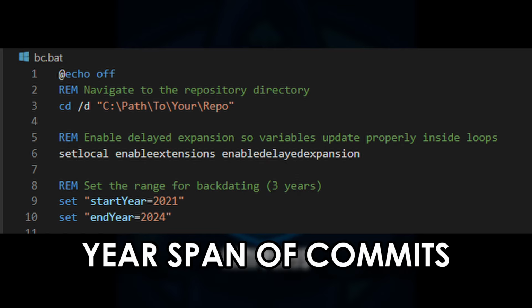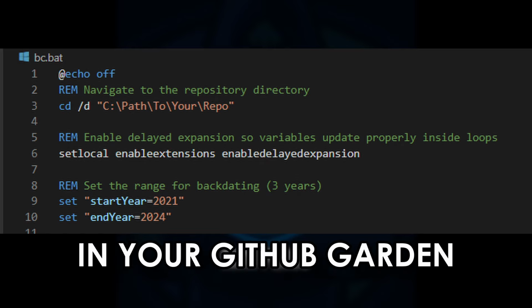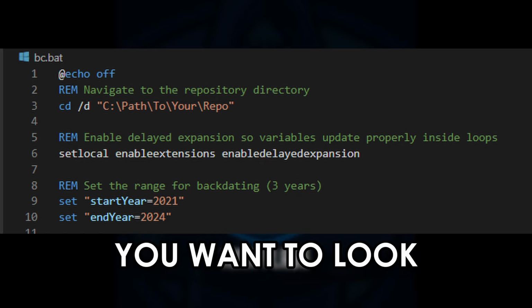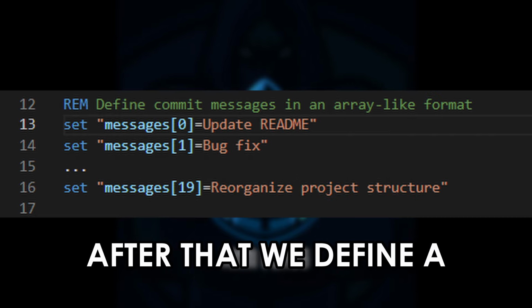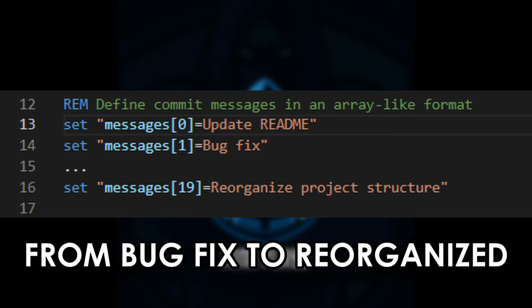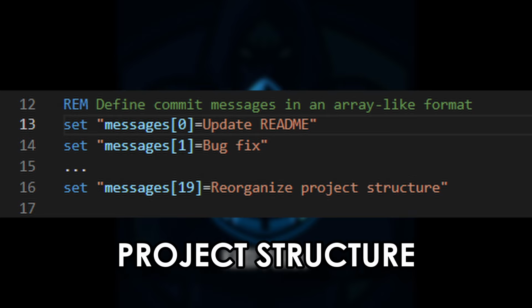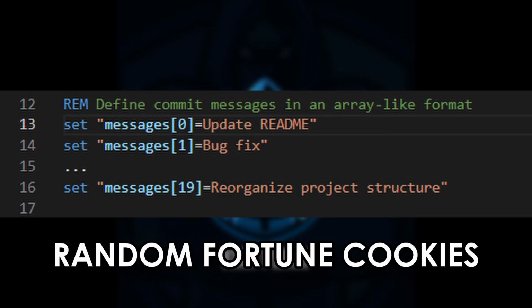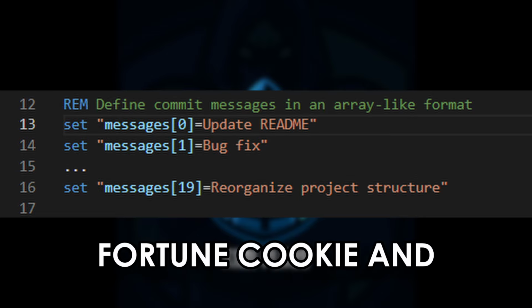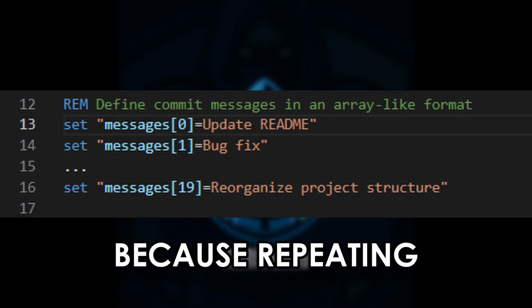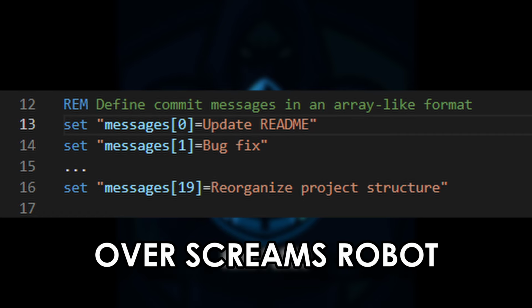That's a neat 3-year span of commits we're about to plant in your GitHub garden. Feel free to tweak those years if you want to look like you've been coding since the dawn of time, or maybe just last year. After that, we define a batch of commit messages, from bug fix to reorganized project structure. Think of them as random fortune cookies. Each time the script decides to commit, it cracks open a new fortune cookie and uses that message, because repeating the same one over and over screams robot.